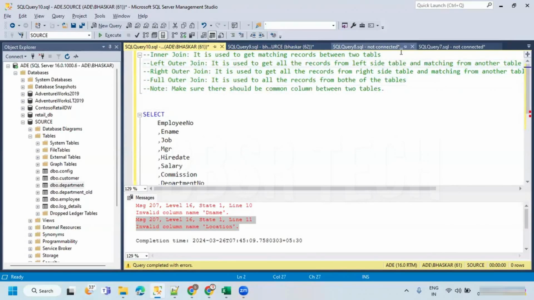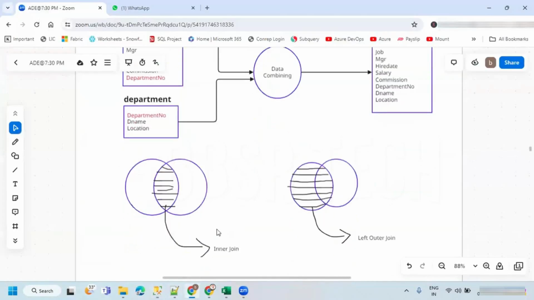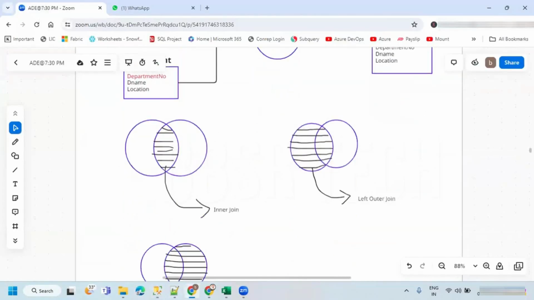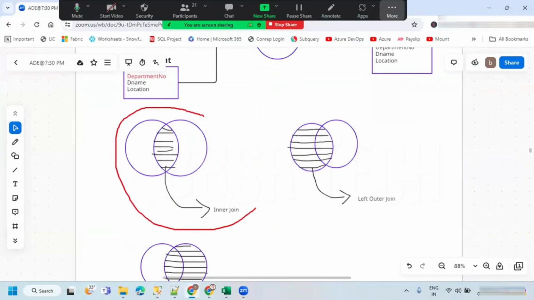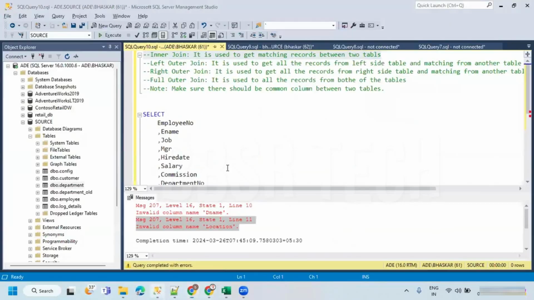The first one we are looking at is to get only matching records. If your business requirement demands to take only matching records, this is how the inner join is going to be there. So this is table 1 and this is table 2. Between table 1 and table 2, we are going to get only matching records. Let's see how exactly we are going to do it here.